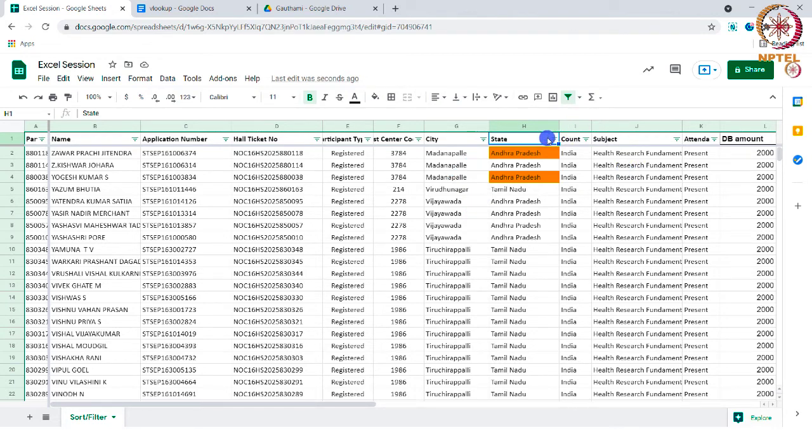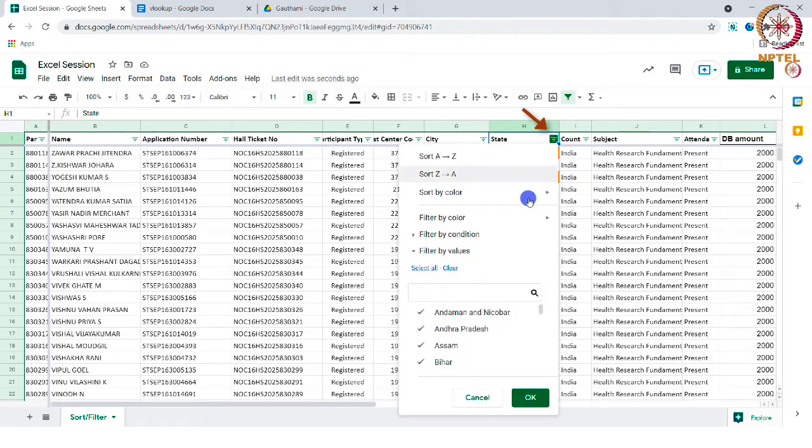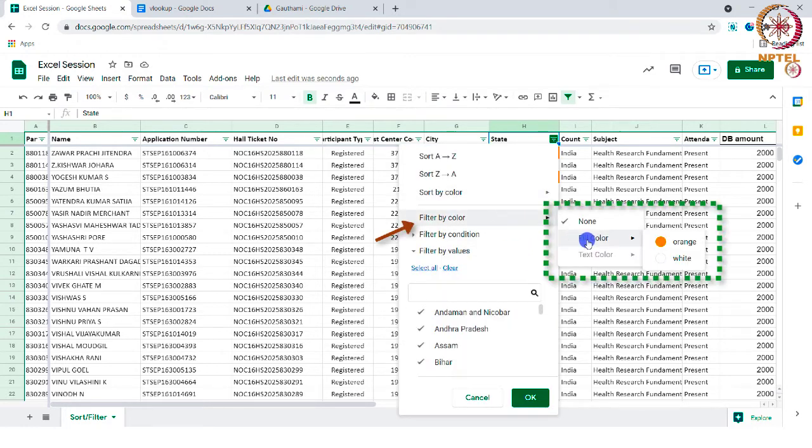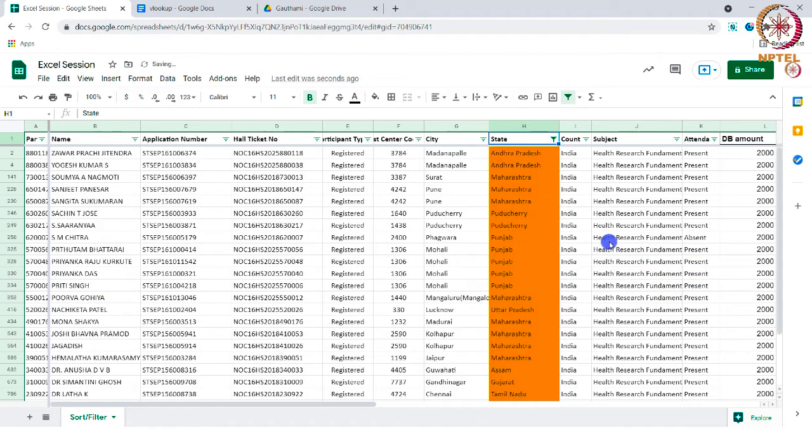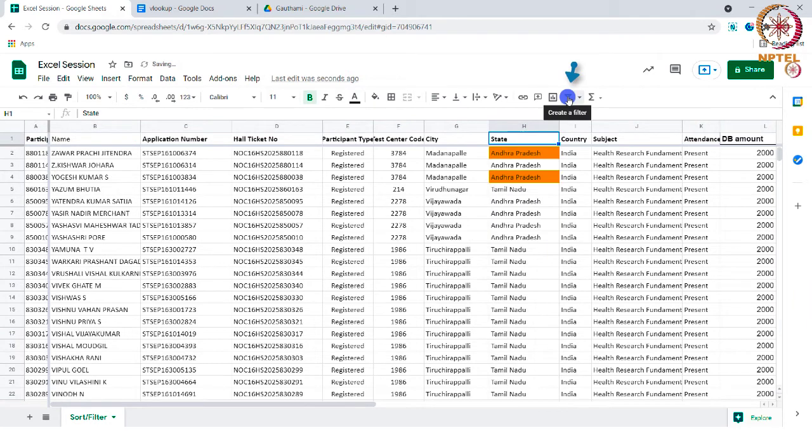Select the filter, color, choose the orange color. Now we are able to view only the orange highlighted cells and its corresponding details. To remove the filter and view all data in the sheet, we can just click on the filter icon again. Filter has been removed from all the columns.